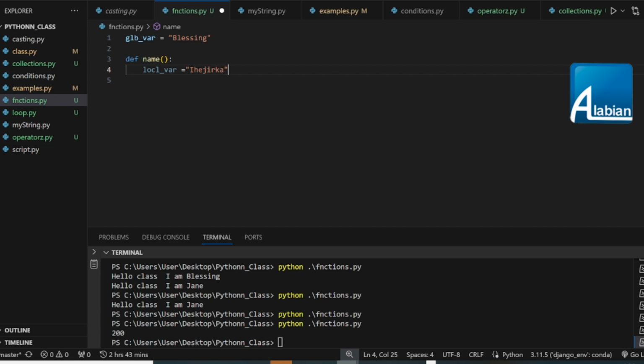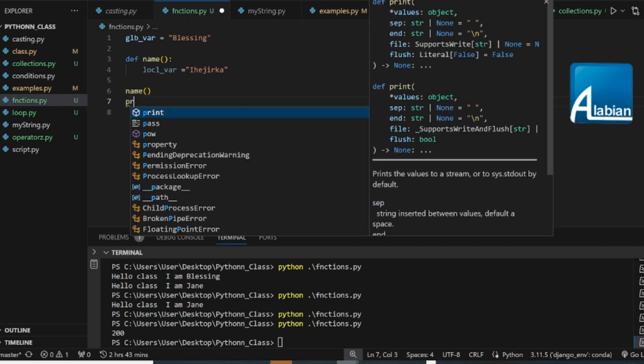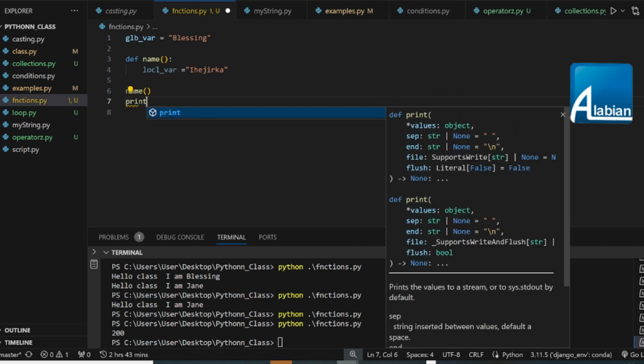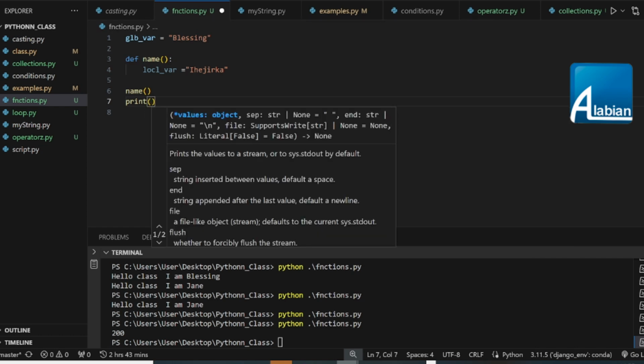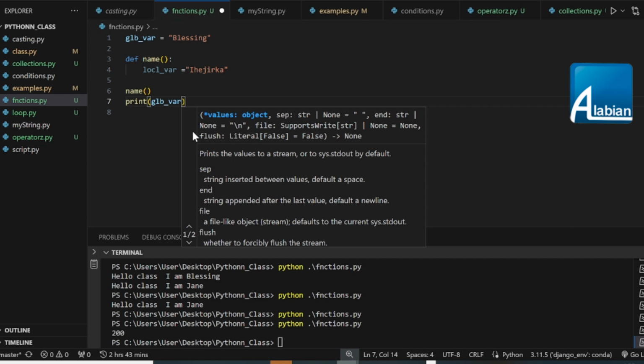Then I would come here and say print. I'll call my function first, right? Then I'll say print global variable. I want to print this global variable. So I have my function, and I called my function first because we always say that we should call our functions.